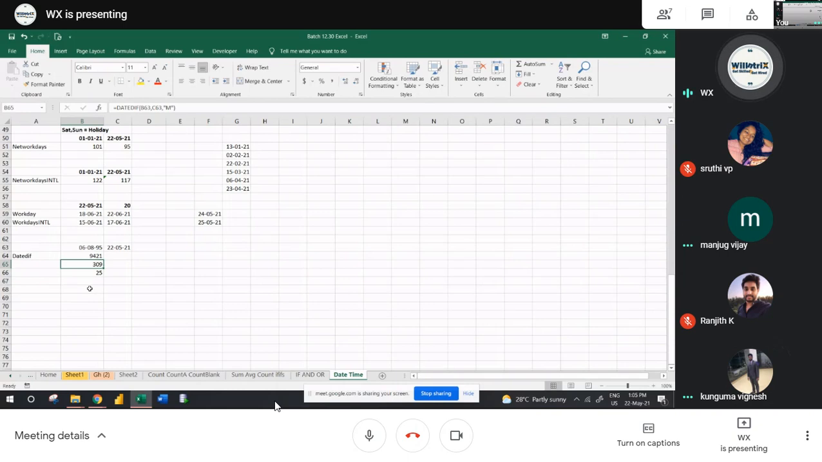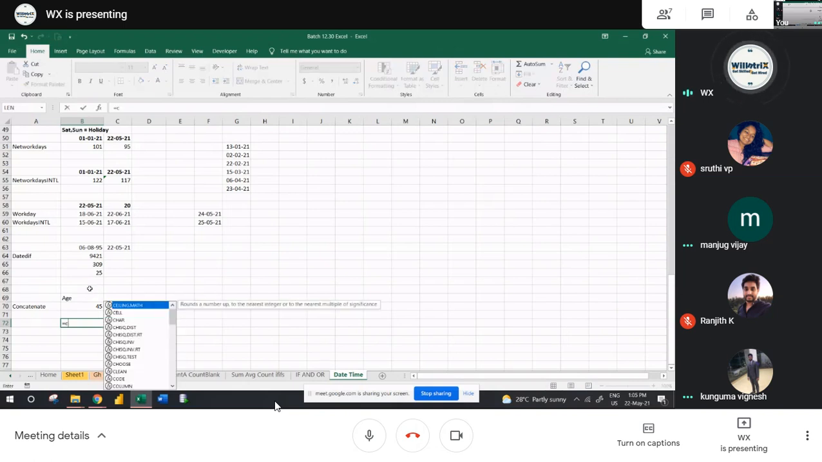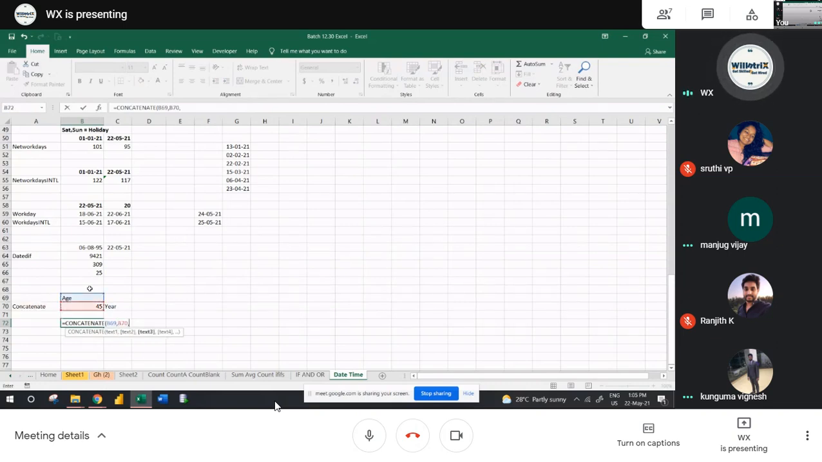Do they have a complete formula? Concatenate will combine both text and anything, like age. Just what I have to do is age 45 year. I want to combine these 3 cells' values in a single cell, consolidate. There we have to use the tab to activate that. First text: I want the first as age, then second as 45, and third one this. All will be combined in a single cell.